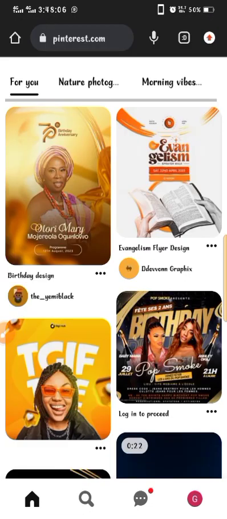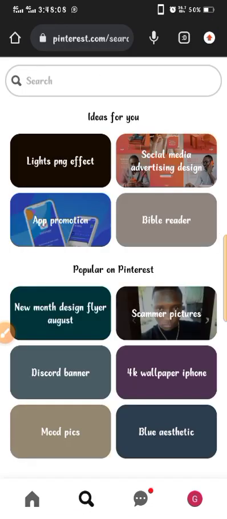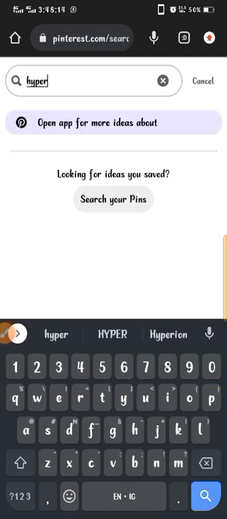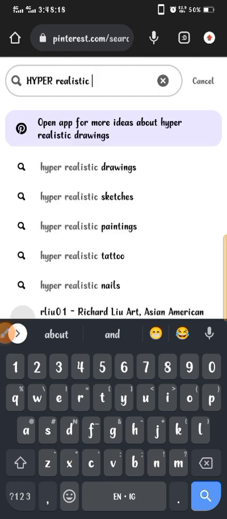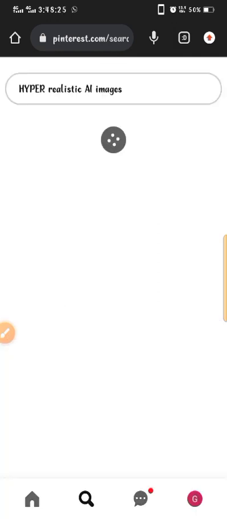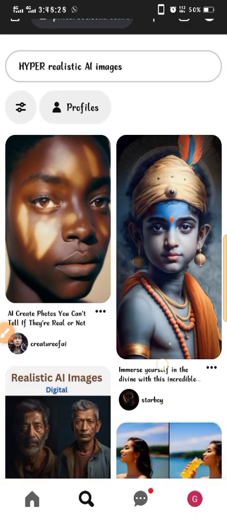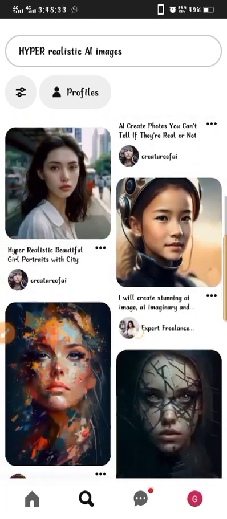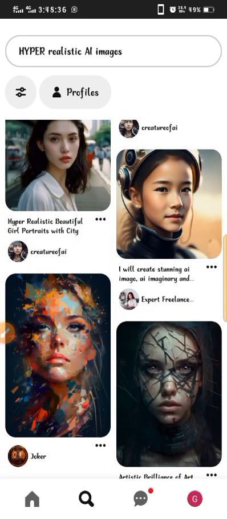So let's say we are going to search on Pinterest for hyper realistic AI images. Once you click on that, Pinterest will bring you so many hyper-realistic AI images that people have posted on Pinterest. And if there's any of them you like, you go ahead and download it. So that is that for this video.